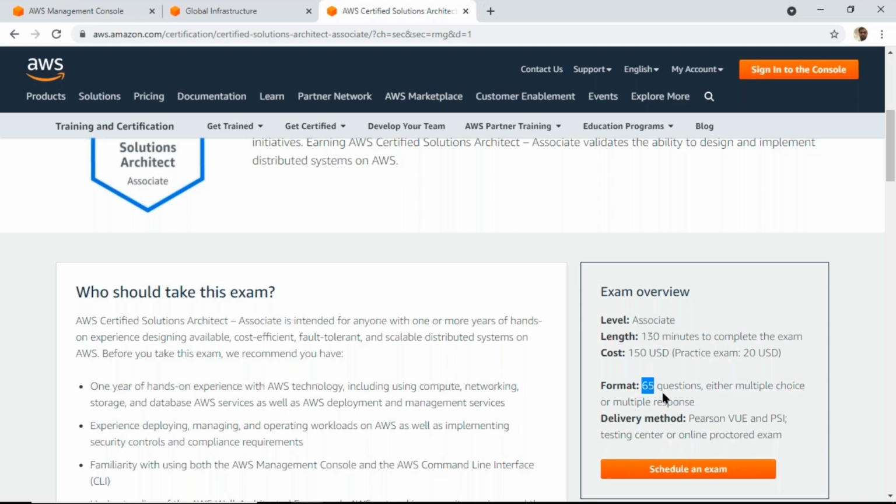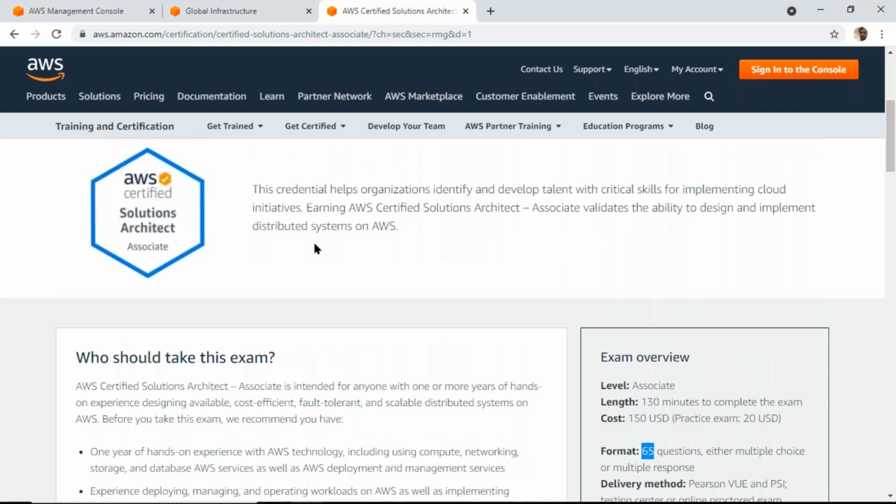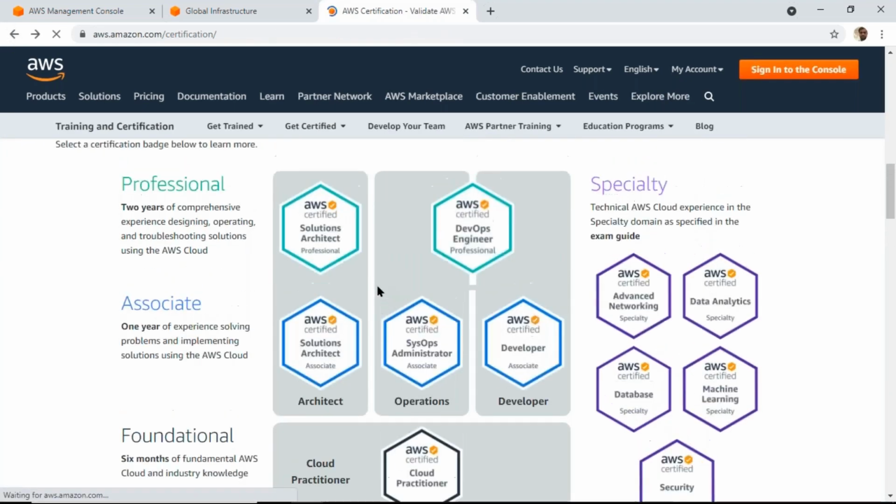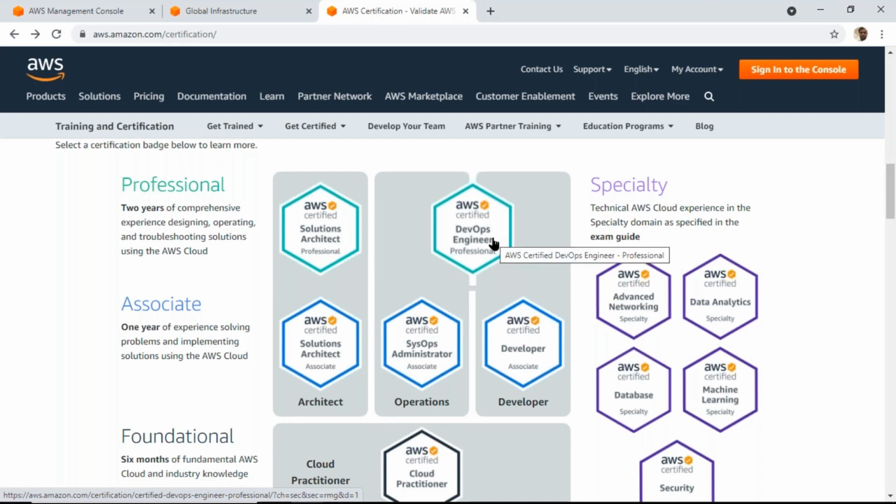AWS solution architect we can write directly. No need to write practitioner first. We can write any exam directly. There is no hierarchy, but the only condition we have seen here is this: if you want to write the DevOps exam, you have to finish any one of these, either SysOps administrator or developer, first. Then you can write the DevOps engineer exam. Only this condition is there.